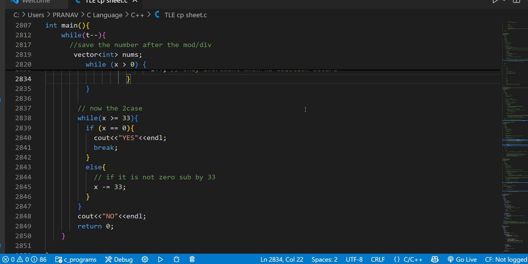After subtracting the x from the particular value, just go another round for if, then it checks the first condition. Let's take an example where we have 66. 66 is greater than or equal to 33. Yeah, it's greater, so we will skip the if part, we will come to the else, we have to subtract it, it becomes 33.